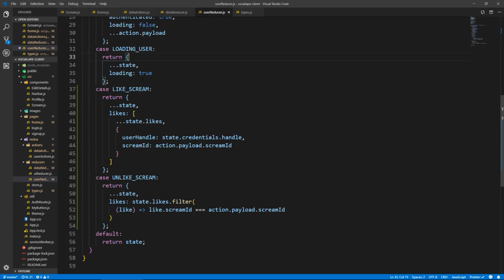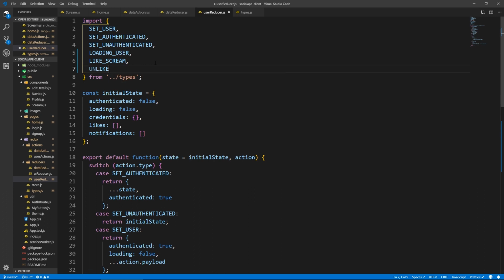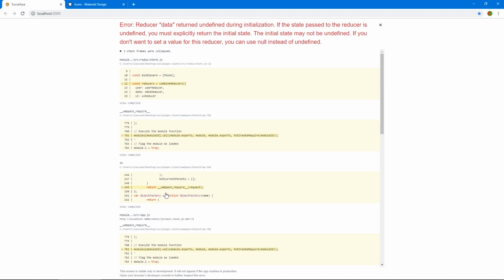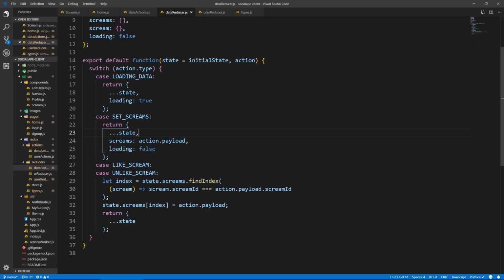Okay, unlike scream is not defined in user reducer because we didn't actually bring it in, or I didn't bring it in. Come on, this time it works. Oh boy. Data return undefined during initialization. Oh, because I forgot about the default actually, this switch default case. So default, we just return state. Alright.